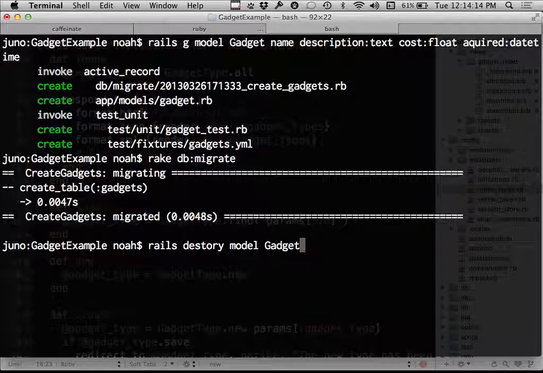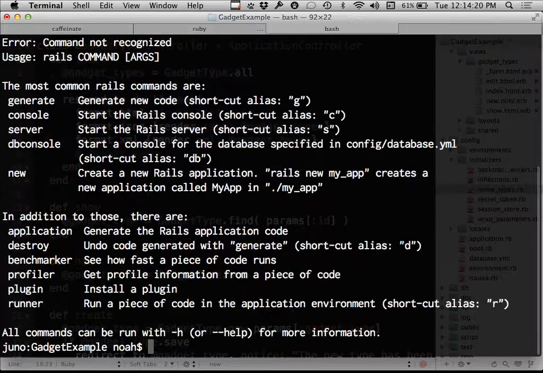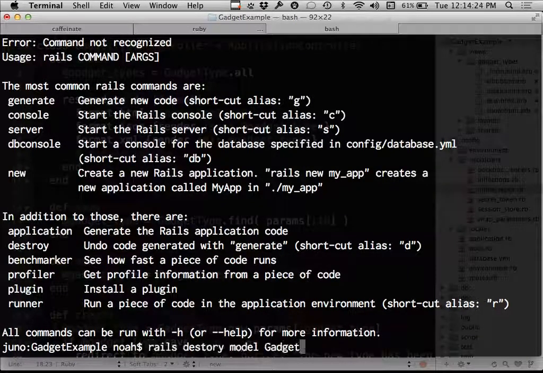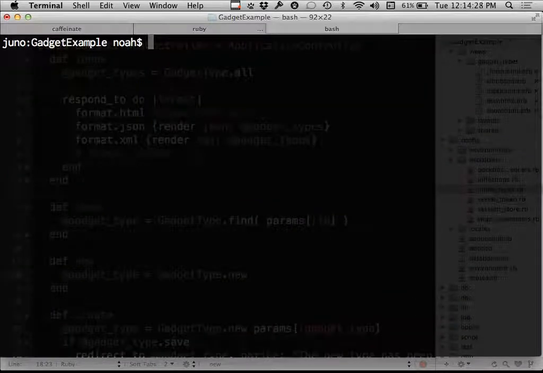Did you see me sitting there hesitating before I hit enter on that last command? I felt like I was forgetting something. Couldn't remember what it was. Oh, I misspelled destroy. And you know, it's a good thing, because I should really roll back my database. Did I mess you up?